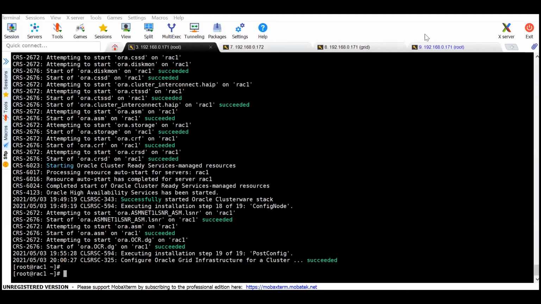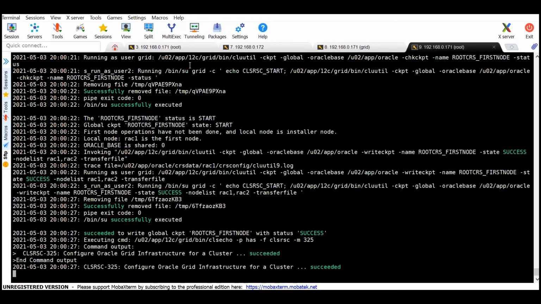So that you can learn everything, from start to end. So a total of 19 steps are completed, and our configuration has succeeded on node 1, and we'll verify the logs also.